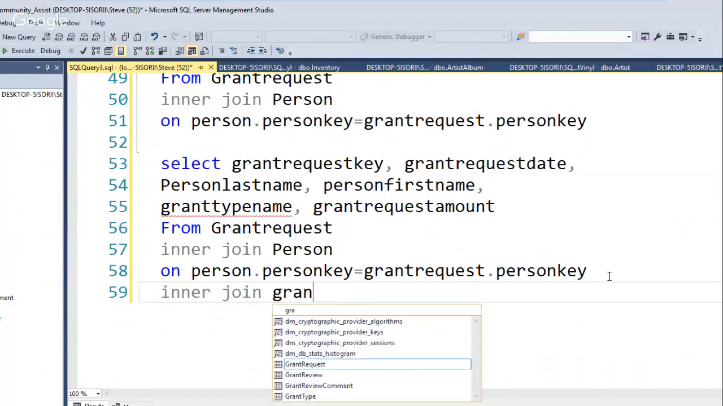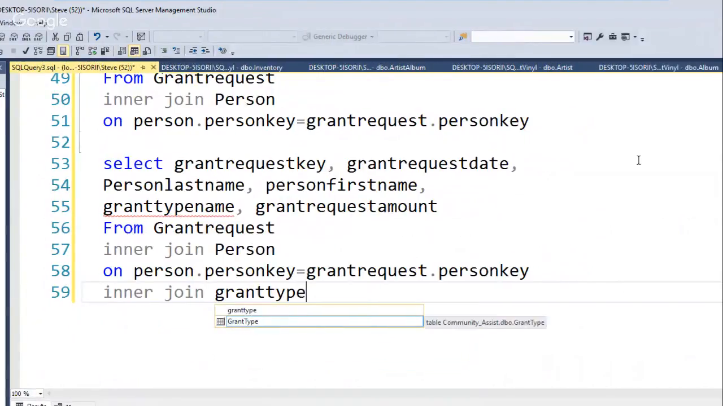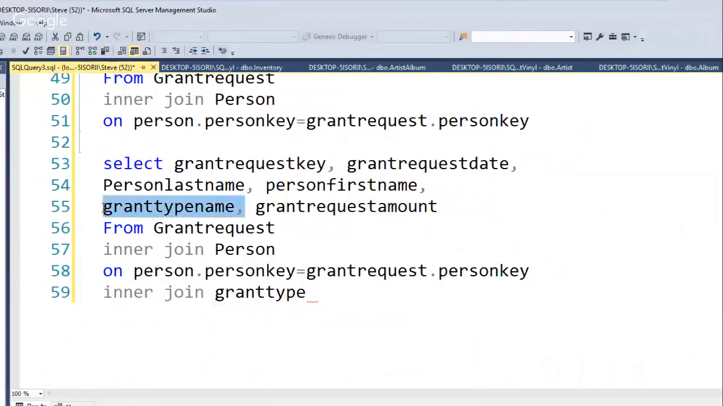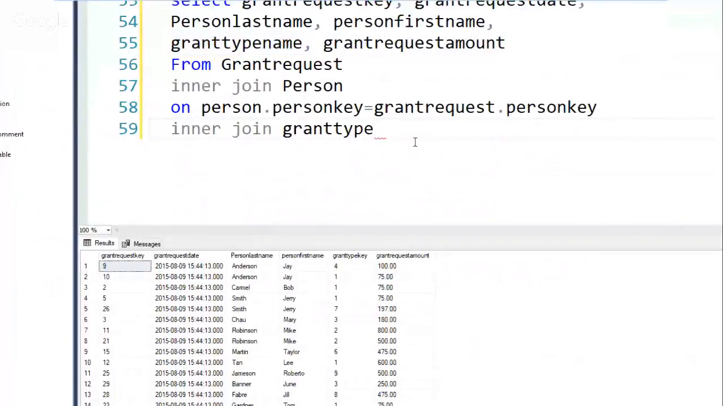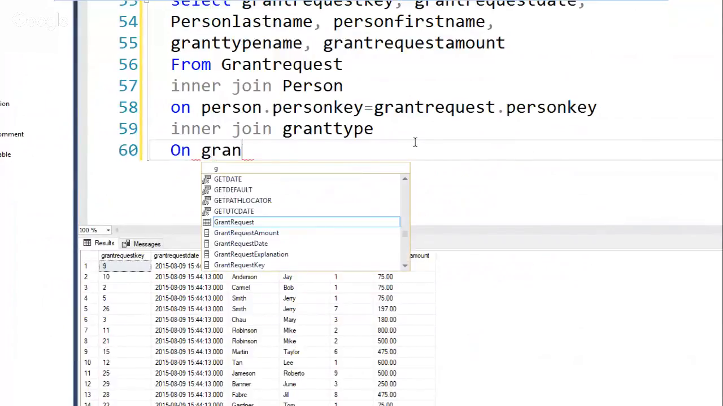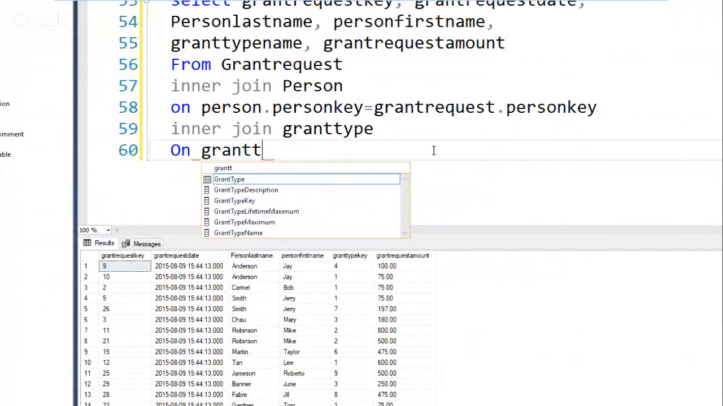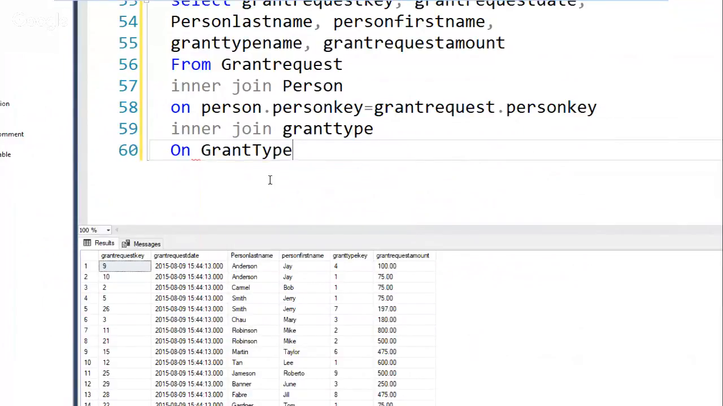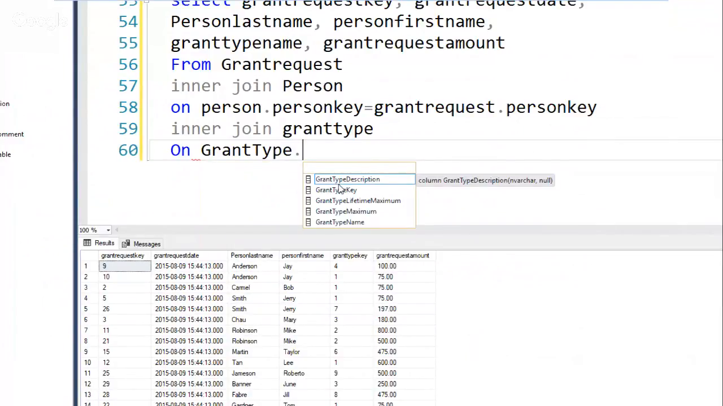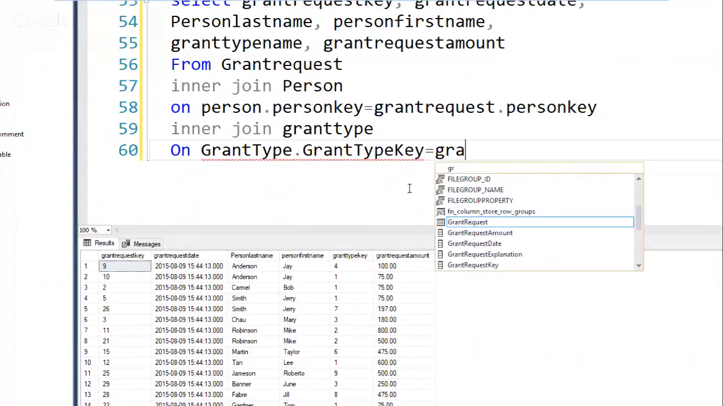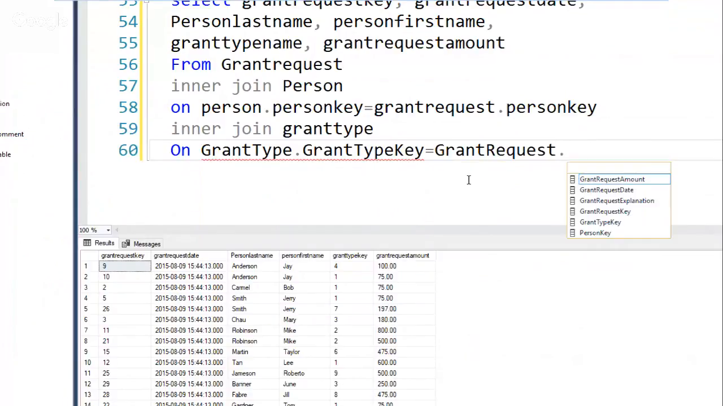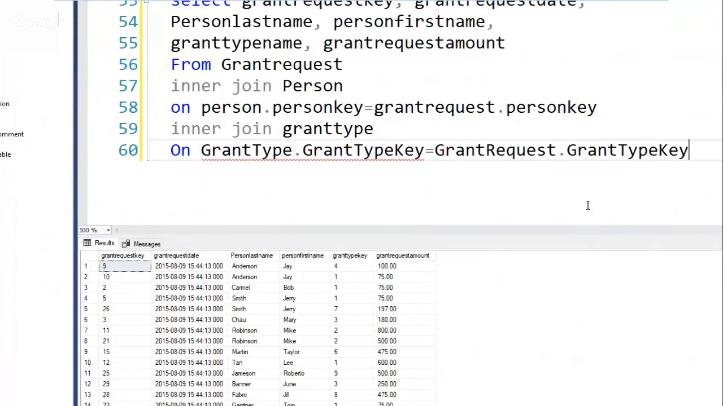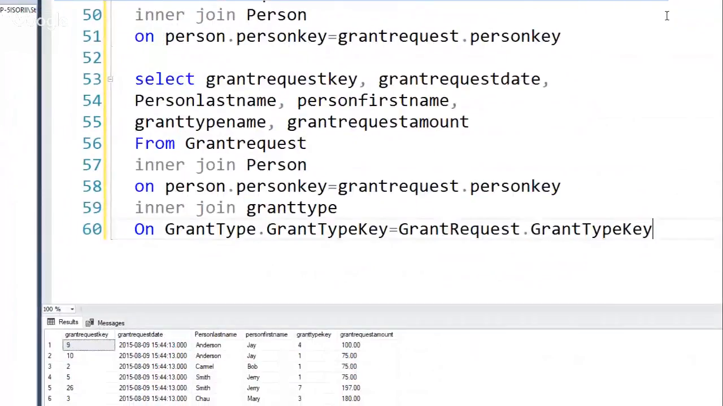So wait, you're doing this a second time, but just changing something? I changed the grant type key to grant type name. And then I'm adding inner join grant type. And I have to say how it relates on grant type dot grant type key equals grant request dot grant type key. Right? So I'm telling how those two tables relate.